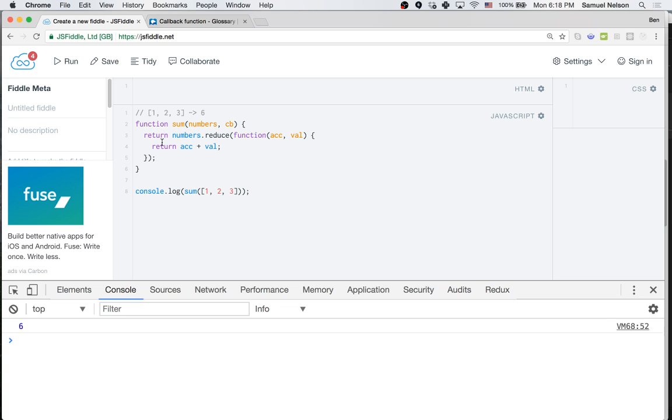So numbers.reduce, we're going to pass in this callback function. We give it a function, and then the reduce code behind the scenes is going to use this function. It's going to call it a couple times, and it's going to pass in this accumulator and this value. I'm going to console.log the accumulator and the value while we're going through, so that you can see what it looks like while it's running. We see it passes in 1 and 2, and then 3 and 3, and then 6 is what prints out at the bottom.